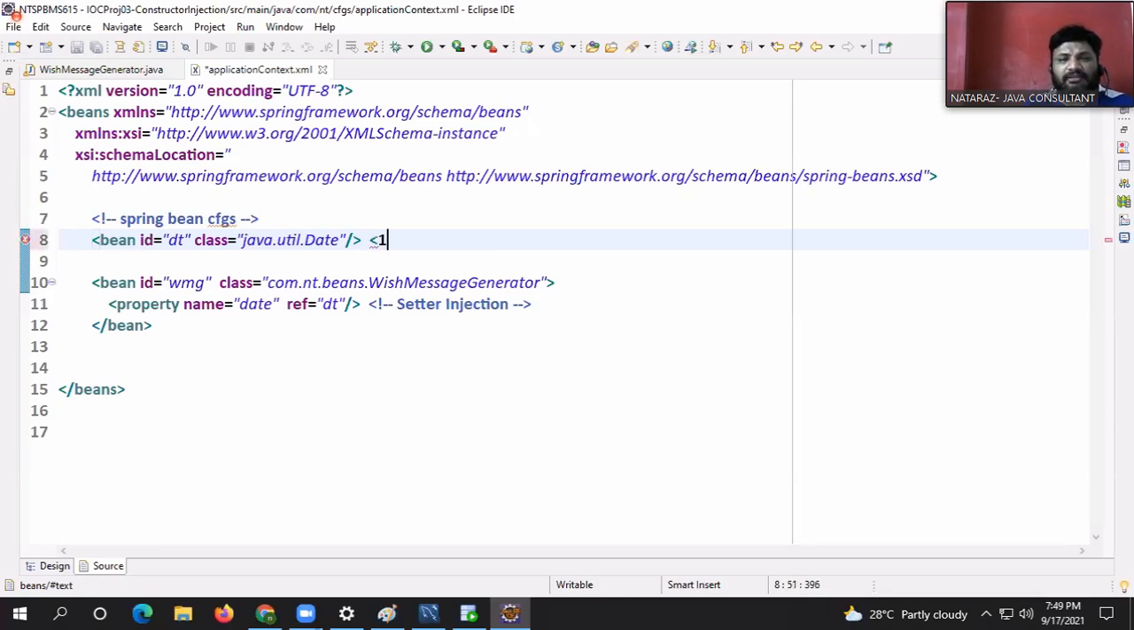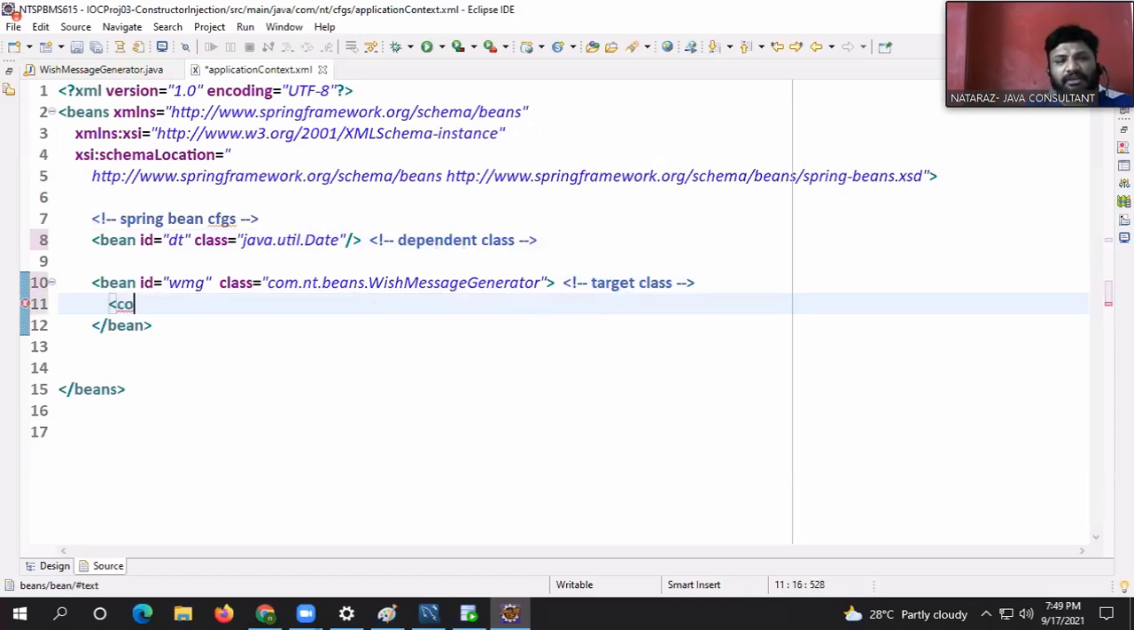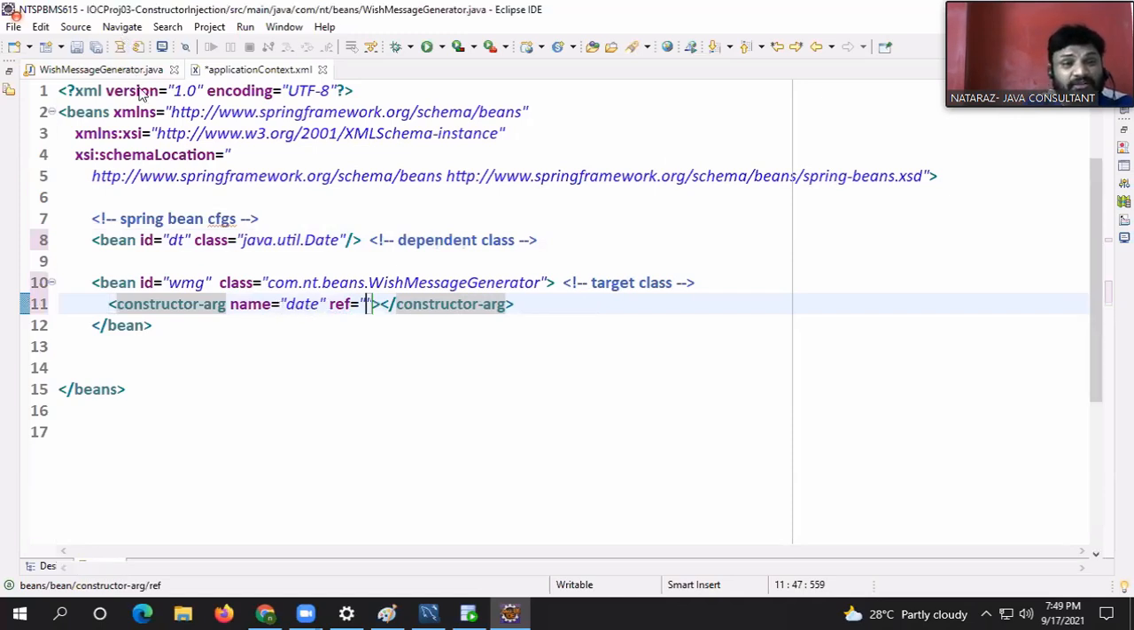This is a dependent class, guys. Yes, here we are configuring the target class. Nice, guys. Okay. Now tell me here: constructor-arg, name is equal to date. Which property, guys? Date property. What do you want to inject to that property, guys? What parameter? Date. What we are passing is the param name.